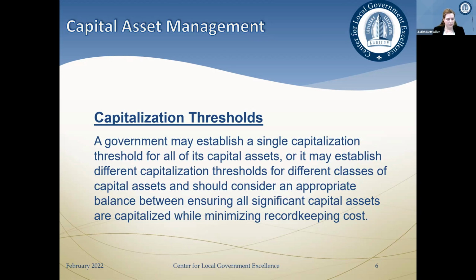So a good example would be if you bought an item A, and it was $11,000, your capitalization threshold was $10,000. Therefore, that item was capitalized. A couple years later, you have to buy a second one of those items, item B. Now the price has gone down in that item and it's $9,000. For consistency purposes, you may want to consider capitalizing that $9,000 item B, even though it is still under your capitalization threshold.